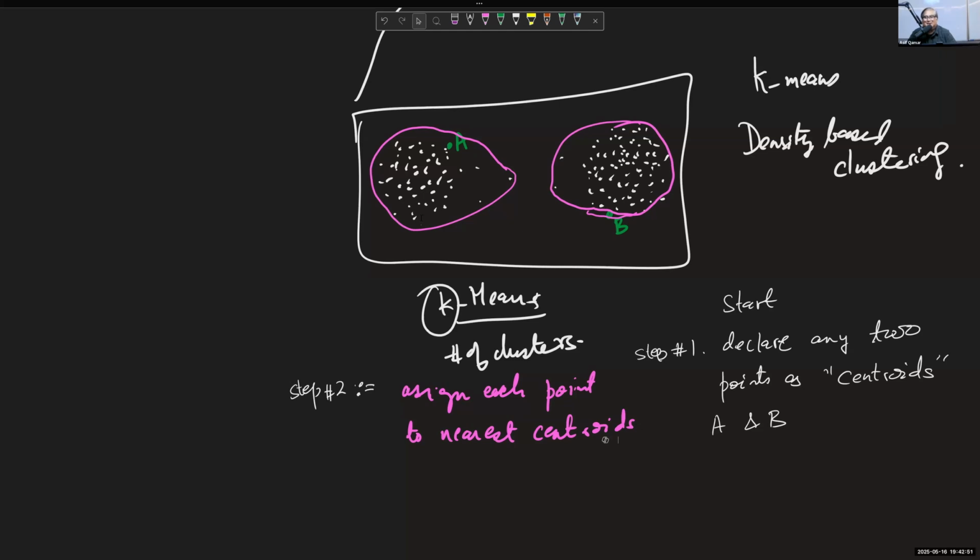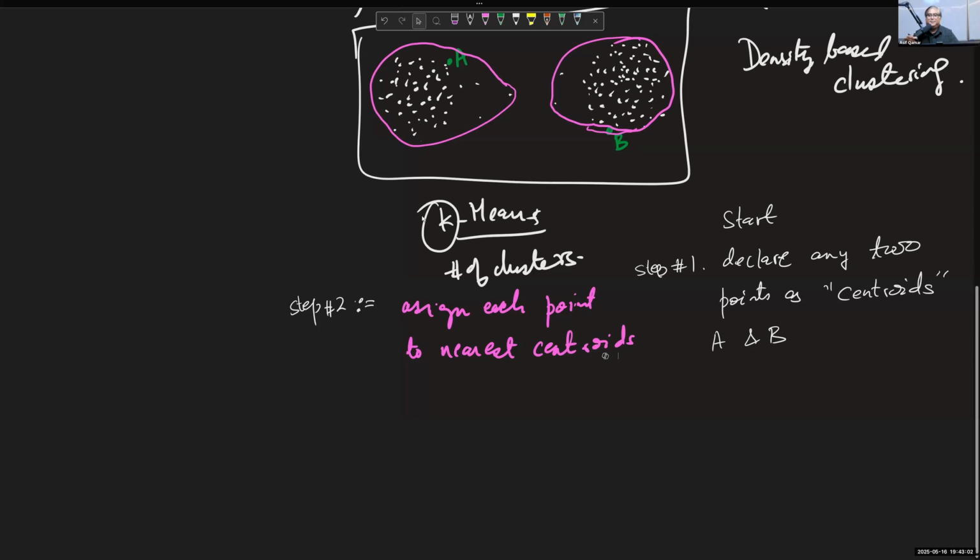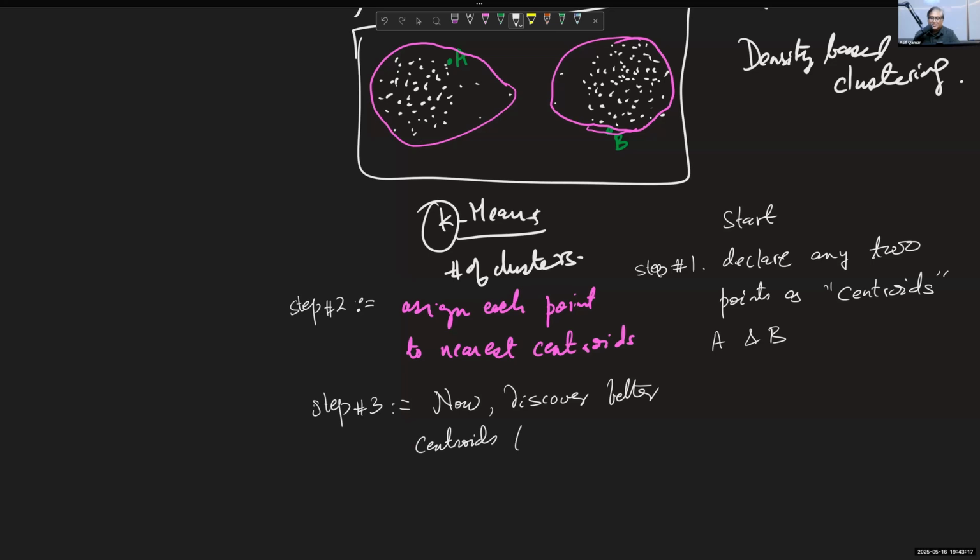But now what you do is actually compute the centroid of the cluster. In the first time, you just picked two random points and declared them to be centroids. But now it is saying that actually compute the centroid. Step three, now discover better centroids through computation. What are they? Means, right? You take the mean, the average along x-axis, the average along y-axis within a cluster. That is why it's called k-means cluster, right?